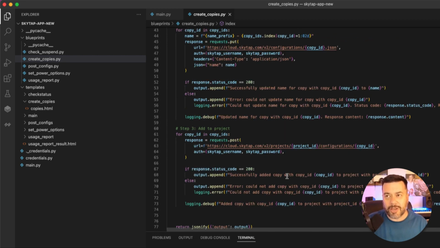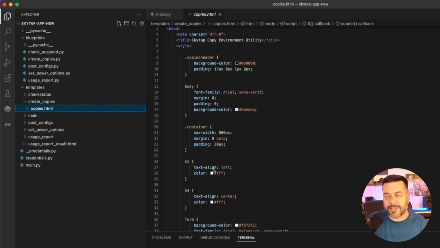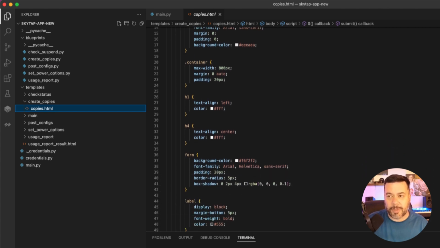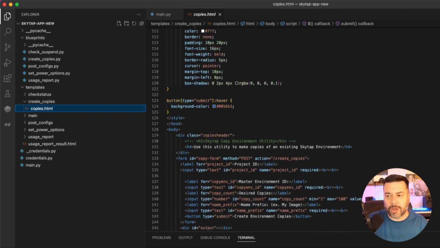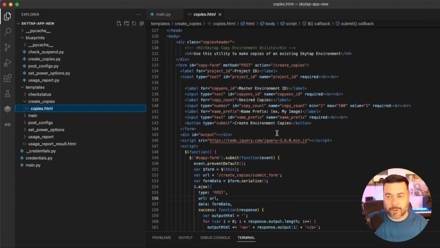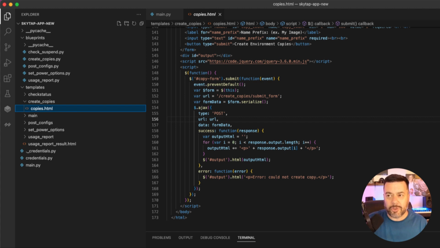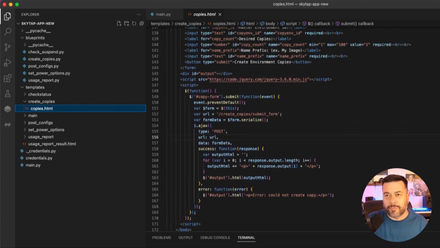So each of the applications are set up and configured like this. And then if we open up, for example, the template that is being used for copies, you can see that I have some CSS styling that I've embedded in the HTML directly, and that's controlling the look and feel of the actual page. Then you can see that we have our actual form HTML here that has all of our input fields as well as the button. And then we have some JavaScript that controls what happens when we click on that particular button. So it's a pretty clean footprint, if you will.